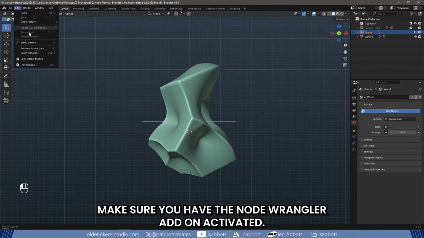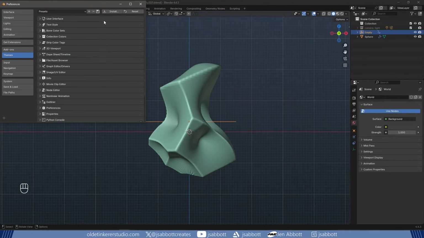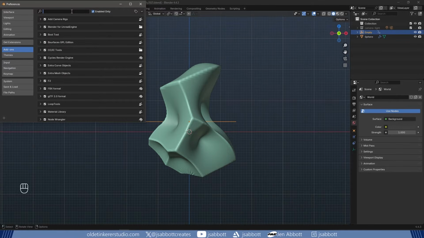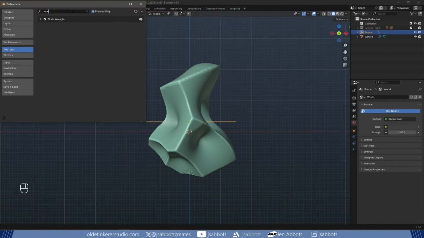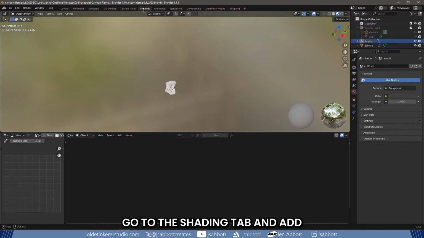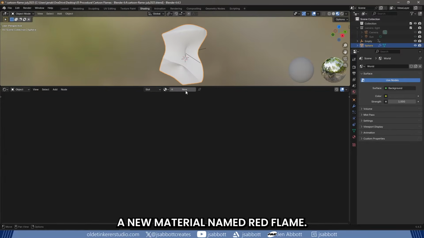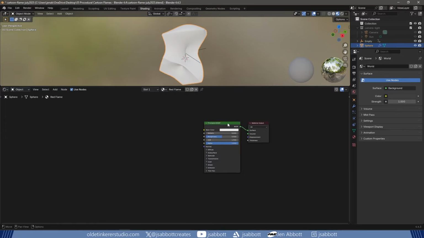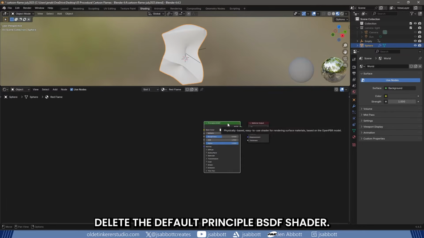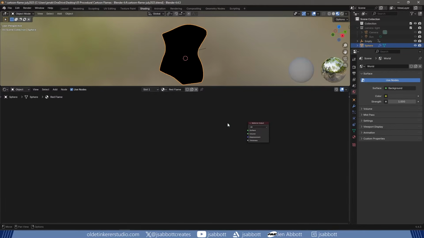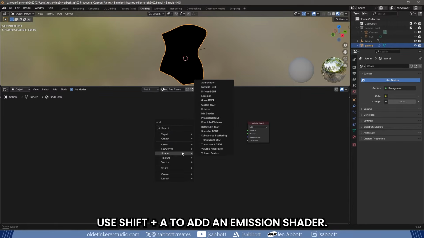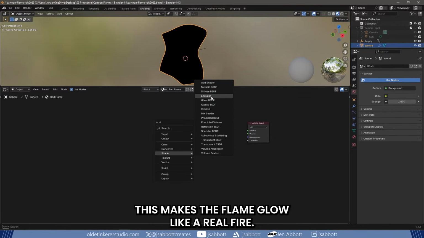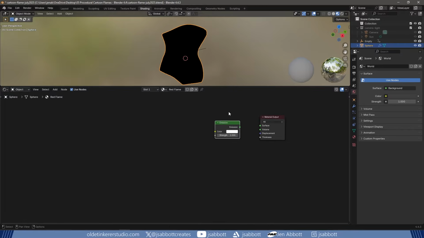Make sure you have the Node Wrangler add-on activated. Go to the Shading tab and add a new material named Red Flame. Delete the default Principled BSDF shader. Use Shift-A to add an Emission shader. This makes the flame glow like a real fire.